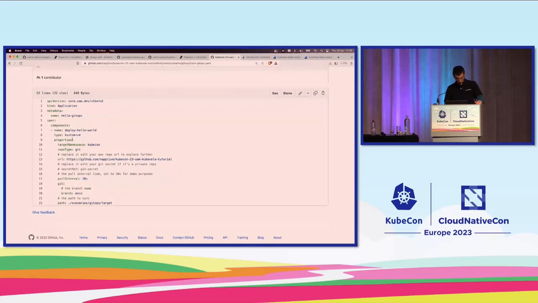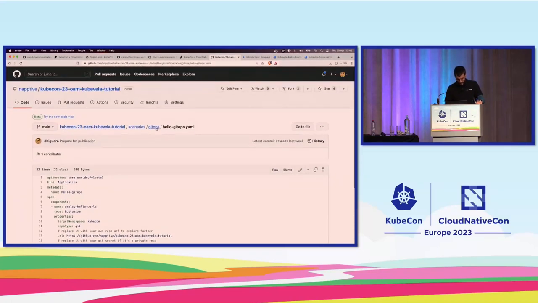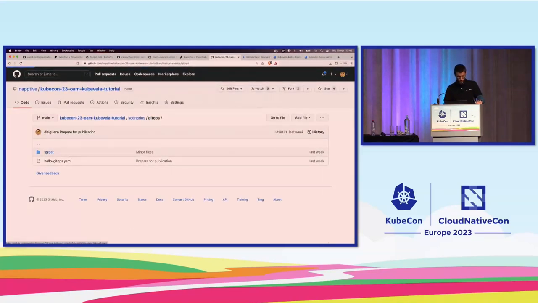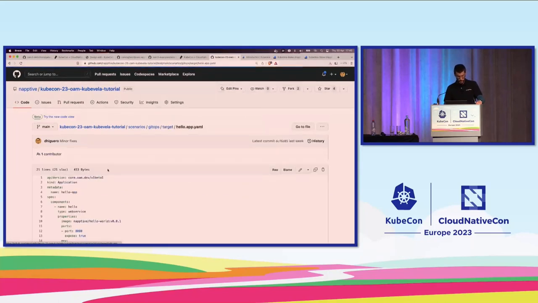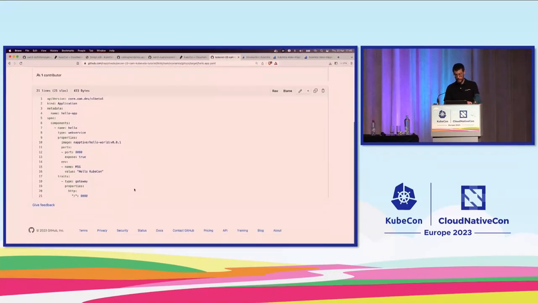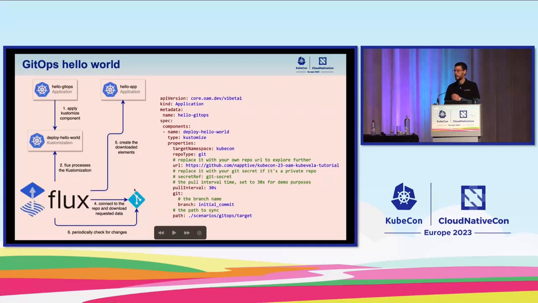As I told you before, it created a customized component in this target namespace. It is pulling the same repo in itself. It will be listening for changes every 30 seconds, just for the sake of examples. You can configure the branches, everything that you are used to do on Flux. And in this case, what will deploy is this Hello application, which is just another Hello World example that gets deployed. So this basically ties everything together and allows you to get integrations with a GitOps environment.